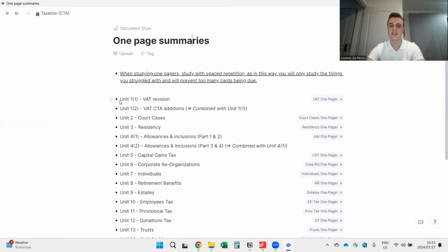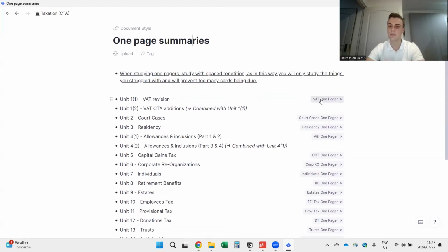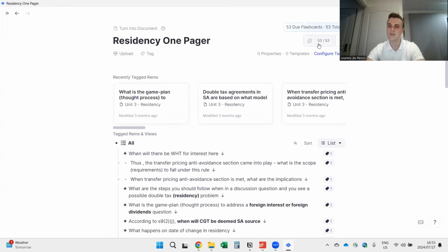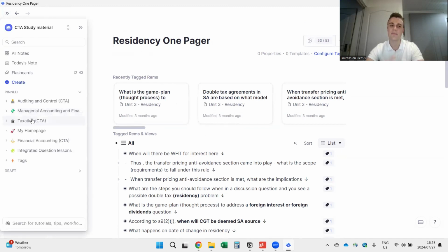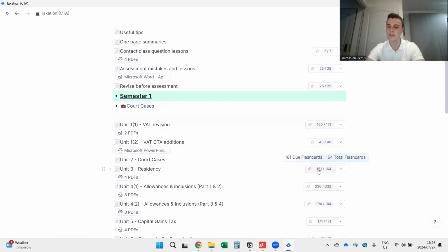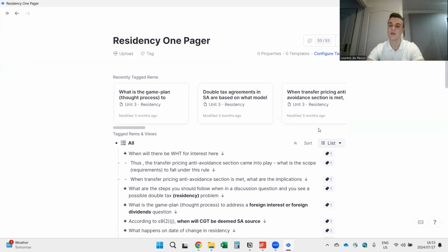You'll see it's not actually a document that you can open, but here on the right-hand side is how you open the document, right? It's also called a hashtag pretty much. So you can open the VAT one-page document or the court case or the residency. For example, if I click here for the residency, I only have 53 flashcards to study here. Whereas if I go back to my tax document and look at the residency, it actually had 164 flashcards, and I reduced it to 54 in the one-page summaries. So it's quite a lot less than the original document.